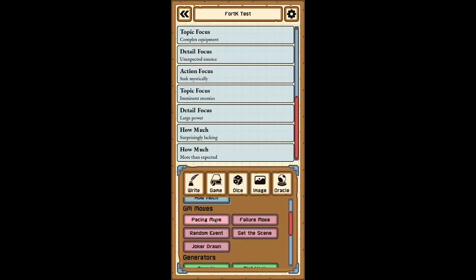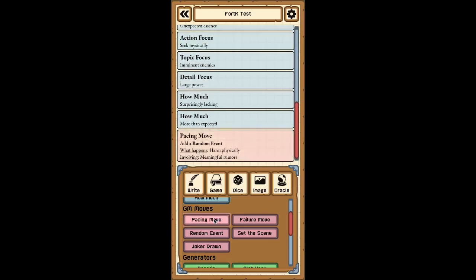I mean, pacing is a hugely difficult thing to do in GMing and story writing in general. How do you decide whether or not to move the action forward? And when you do have to move the action forward, how do you apply that? For example, the players are getting a bit antsy, a bit restless. Something needs to happen. Click on pacing move. Add a random event. Something harms someone physically, and it involves meaningful rumors.